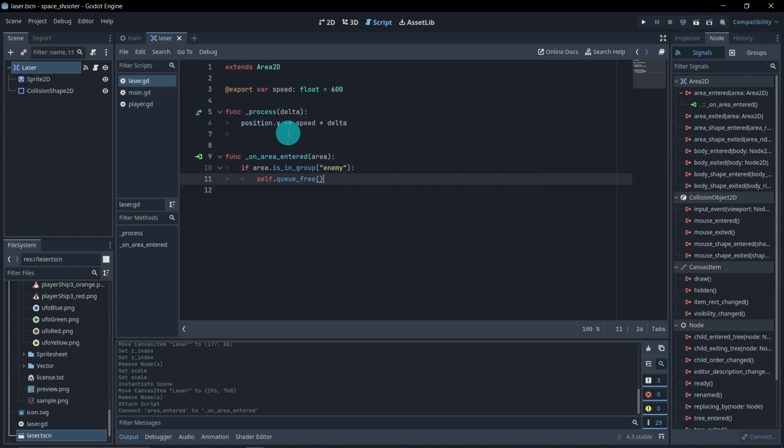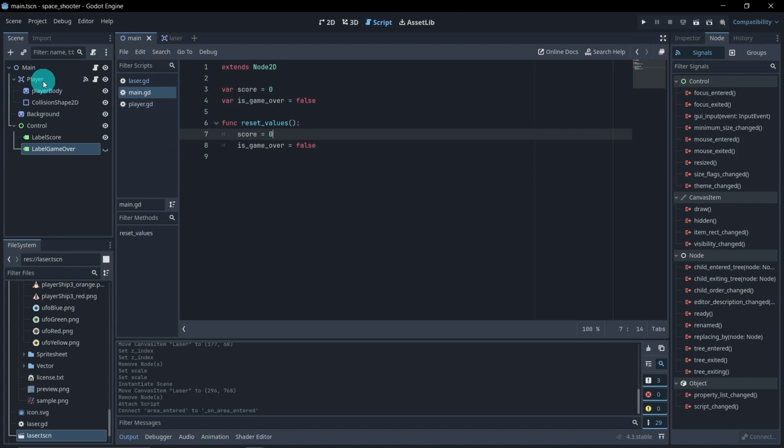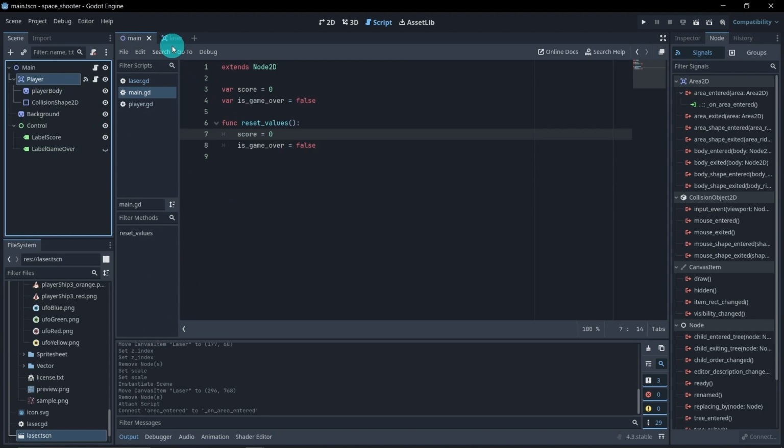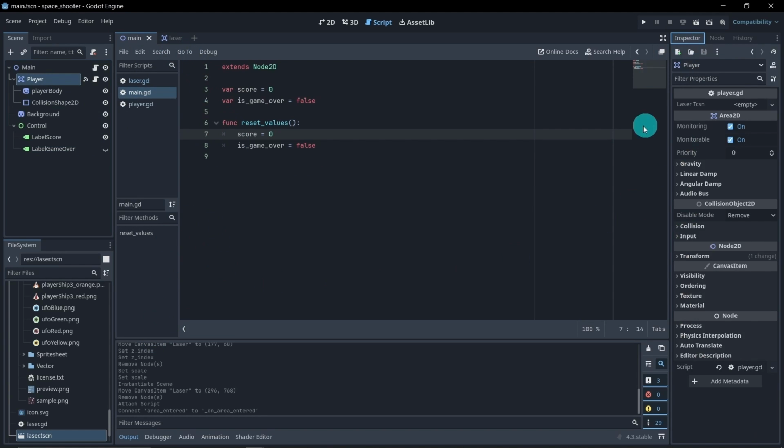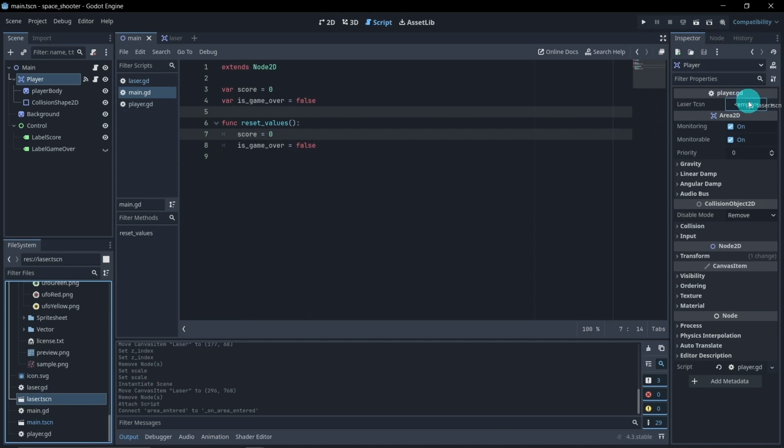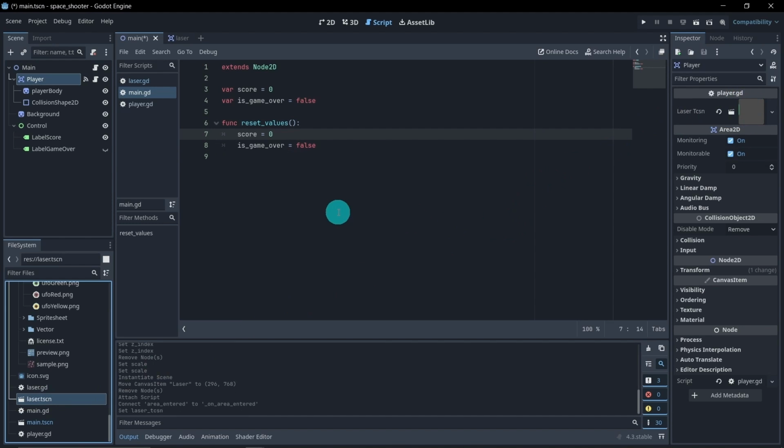Perfect. So we can actually test this out. Let's go back to the main view over here and select the player. Now that we have that laser saved, we can drag and drop it into the inspector for it right over here. Let's find the laser, it should be on the left. Make sure it's not the laser.gd, that's the script. We want to add the actual scene itself, which is the tscn. So take that and drag and drop it right over here. Perfect. Let's save the scene, Control S.